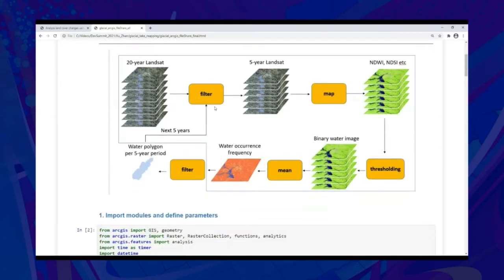First, we filter the Landsat collection to get a raster collection for the first 5 years. Then we calculate a series of indices such as NDWI and NDSI on each of the images within the raster collection using the map function. We take thresholds of these indices and combine them together to identify water.